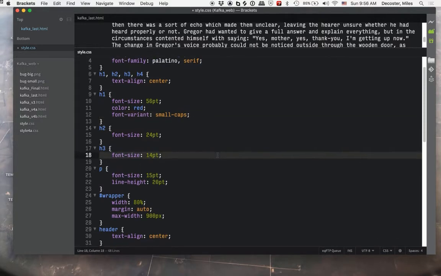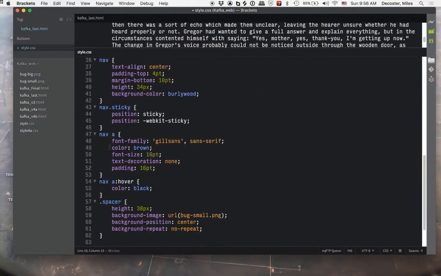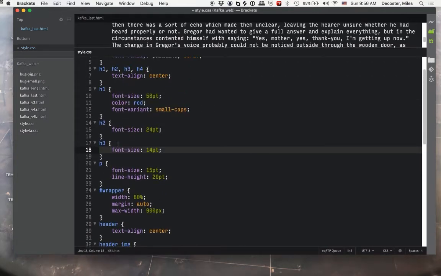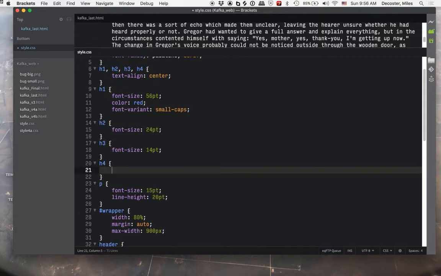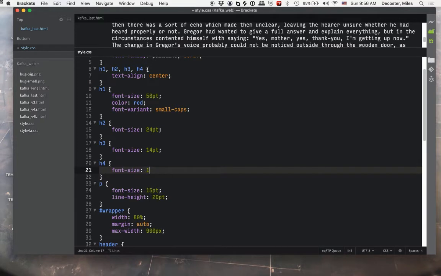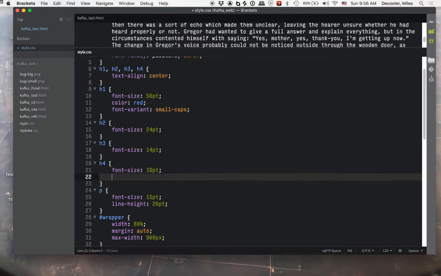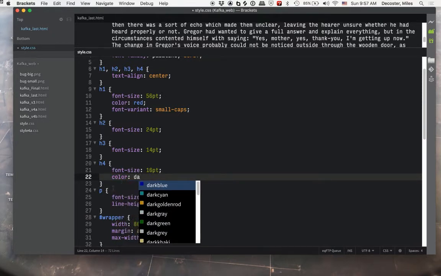Make that 14. And let's style our H4. We didn't do that before, so we will do it now. So our H4 is the thing that says like part 1, part 2, part 3, etc. And let's make the font size 16 points, PT. Let's make the color dark red.